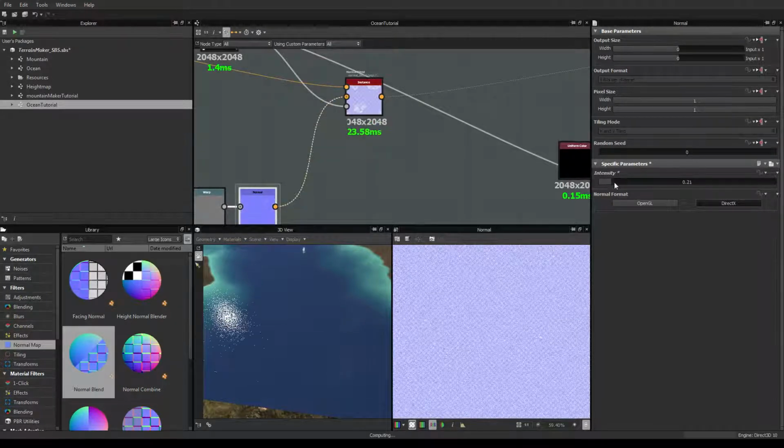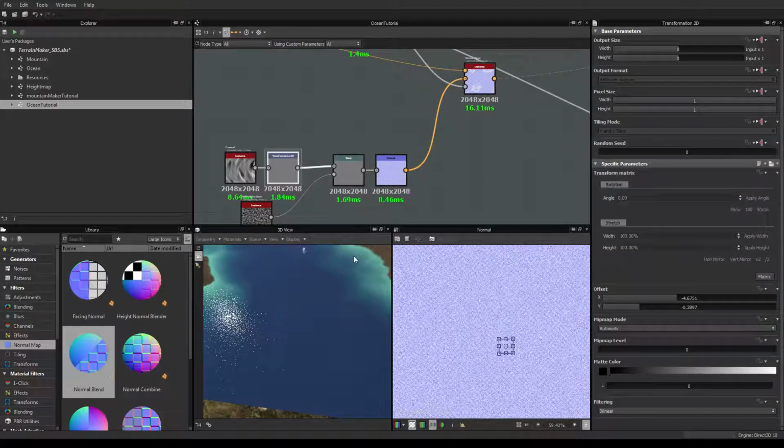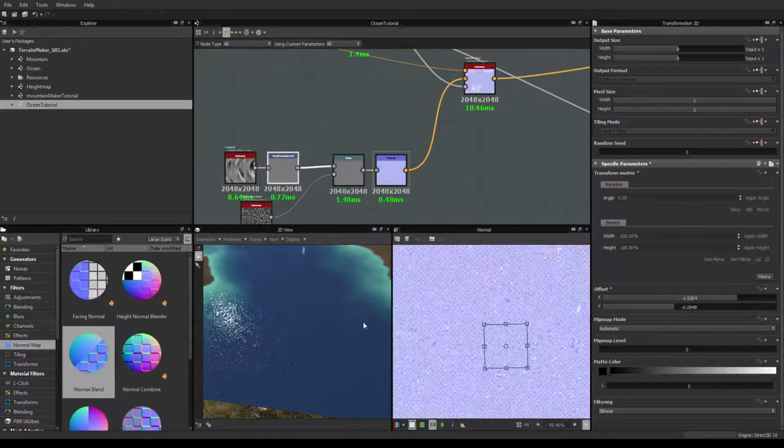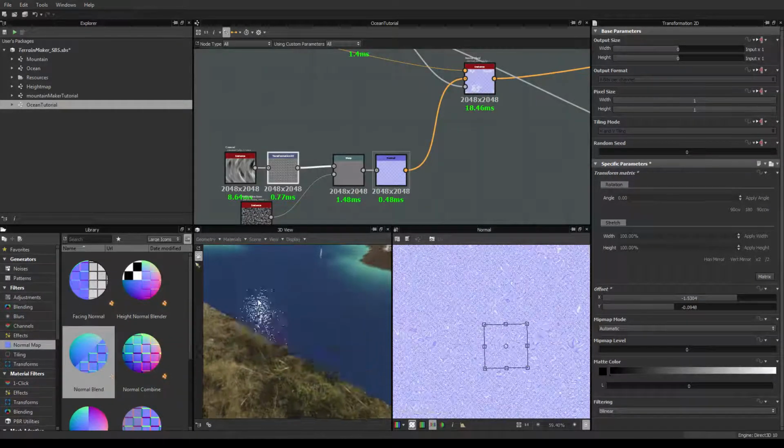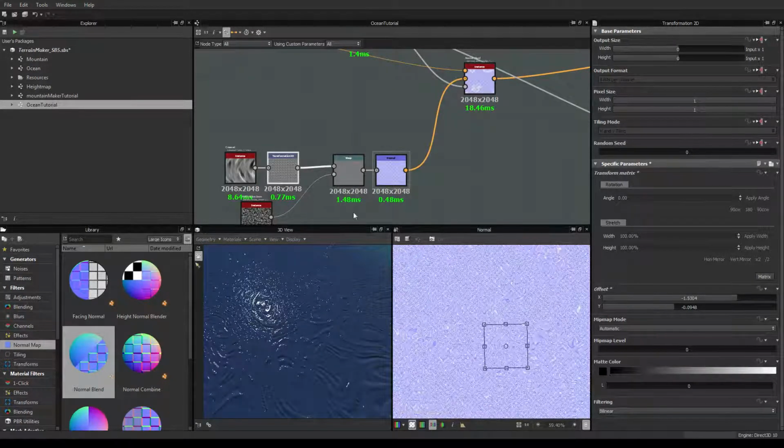Okay, like this, and now I will tile it in the other way. Okay, so you see, it gives you something. I'm going to blur it a bit because I don't like the lines.